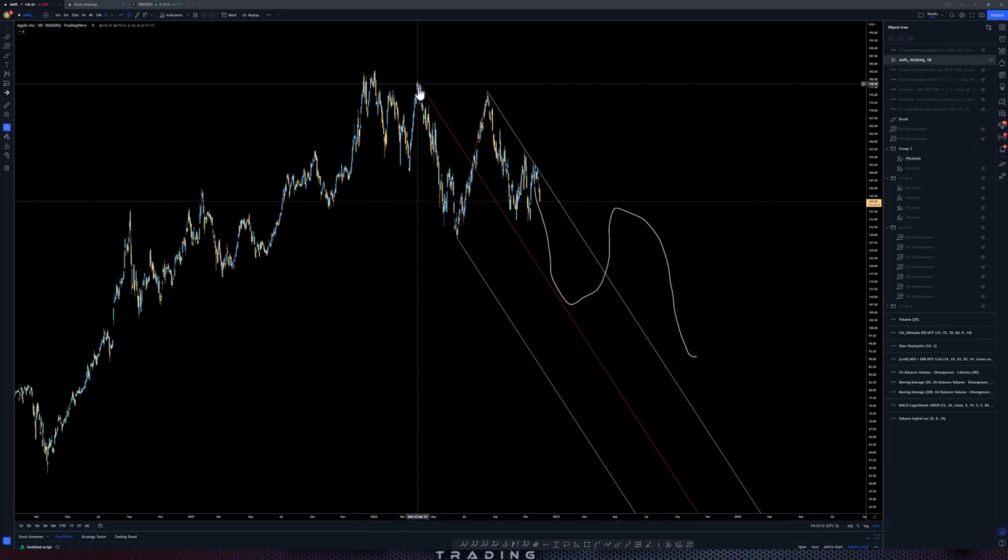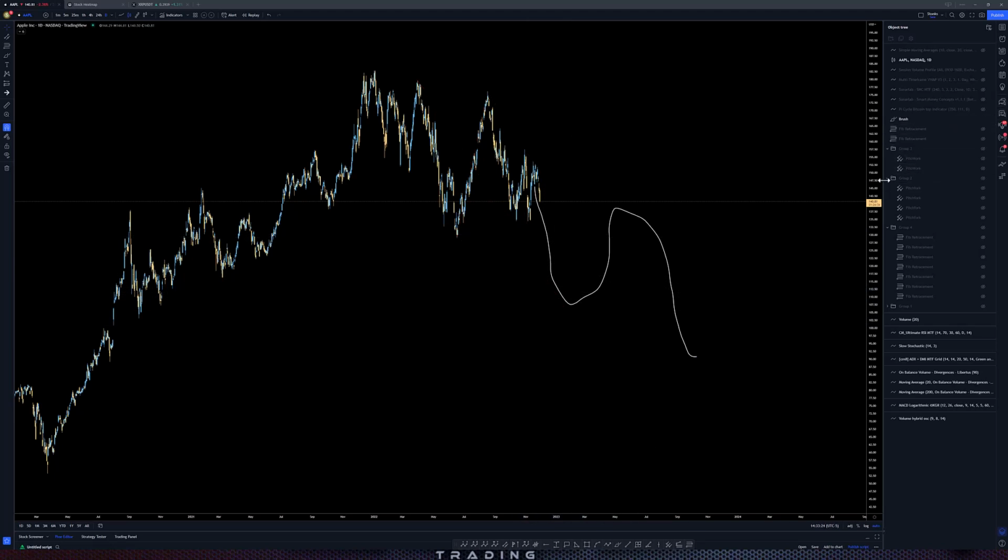And then just a regular OG pitchfork. It's held it really nice. I would expect it to come down and hit the median line somewhere in here. So that's our pitchfork analysis, our support and resistance zones.